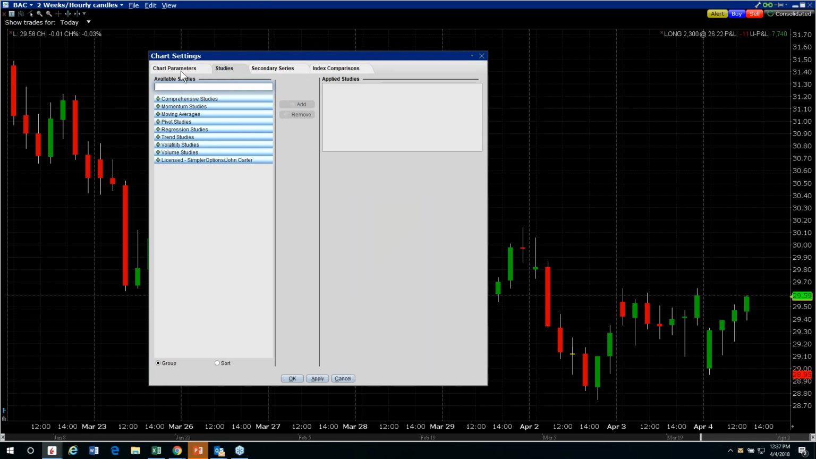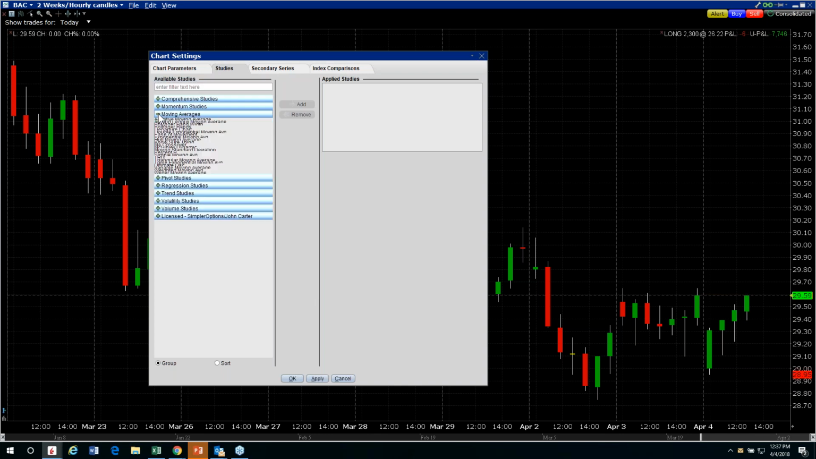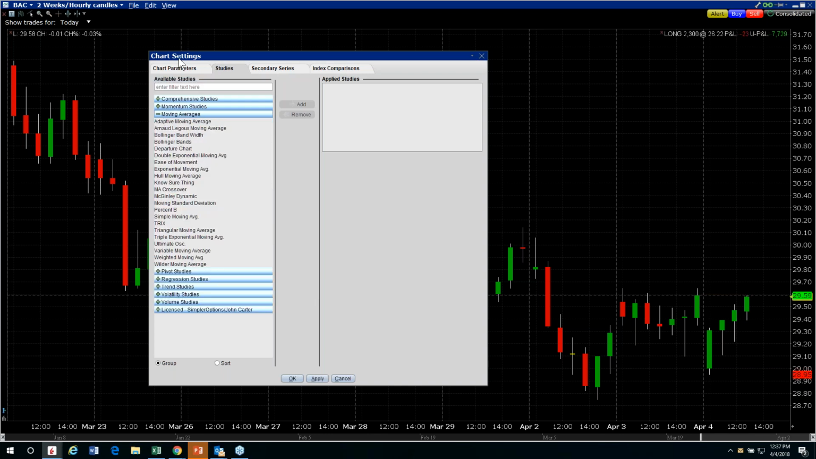That does give you chart by chart control with your parameters, or you can add studies, secondary series, or index comparisons directly on the chart. Now, for example, if you do want to add moving averages, first notice that all available studies are grouped by categories.